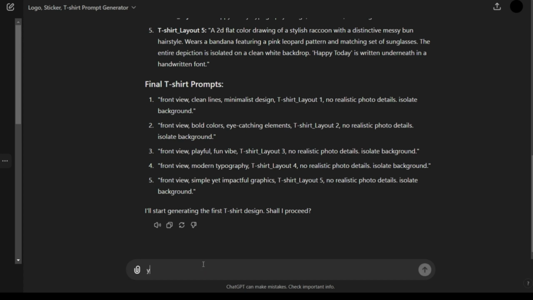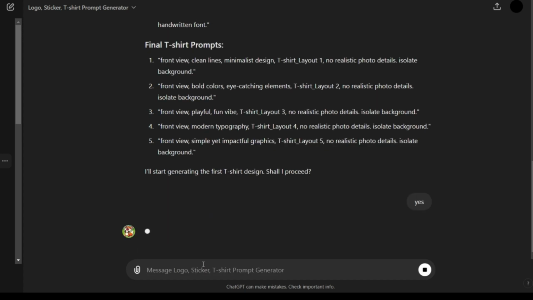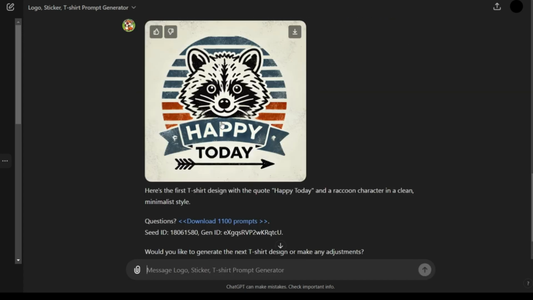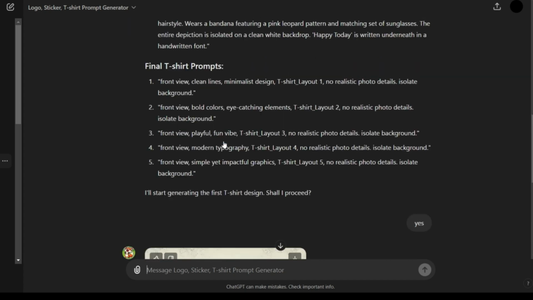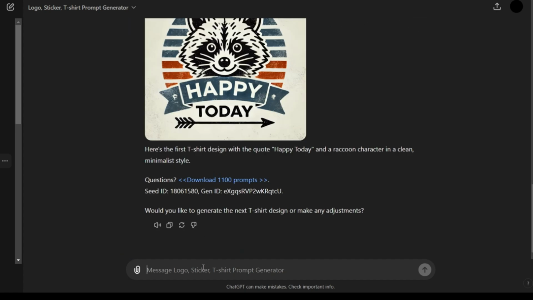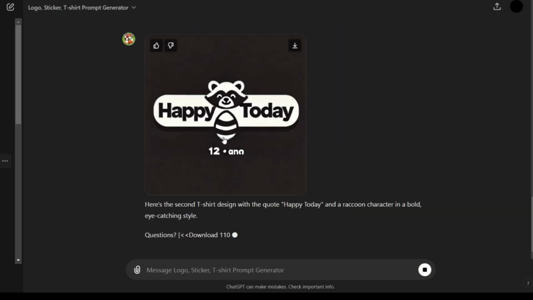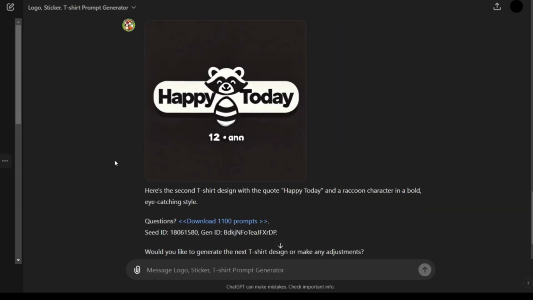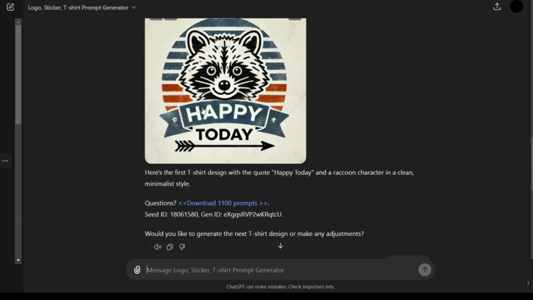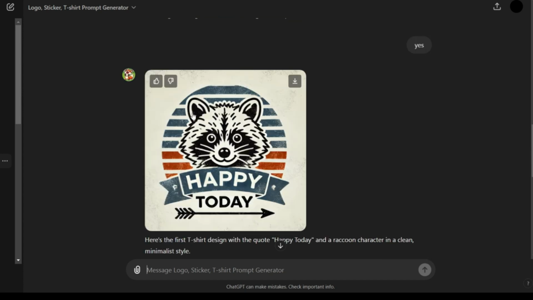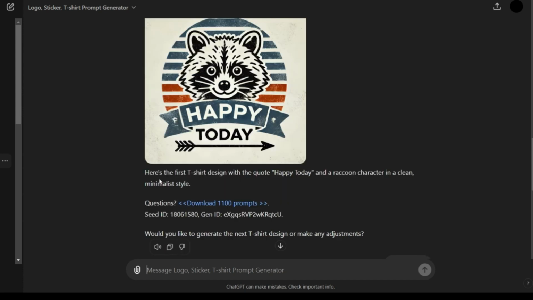And yes, okay, it's asking me to create the first image. Now, this is nice for a t-shirt. So let's do the second one. Next image. Oh, interesting. So this is kind of a logo design, but interesting. So let's say now I want to create this one I like, but I don't want a raccoon. I want maybe a bear.